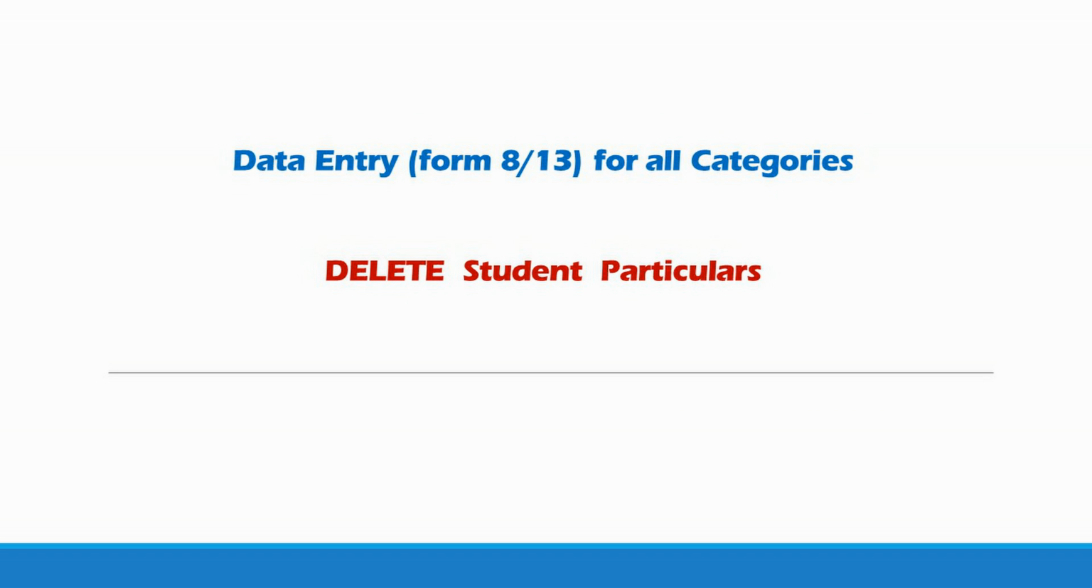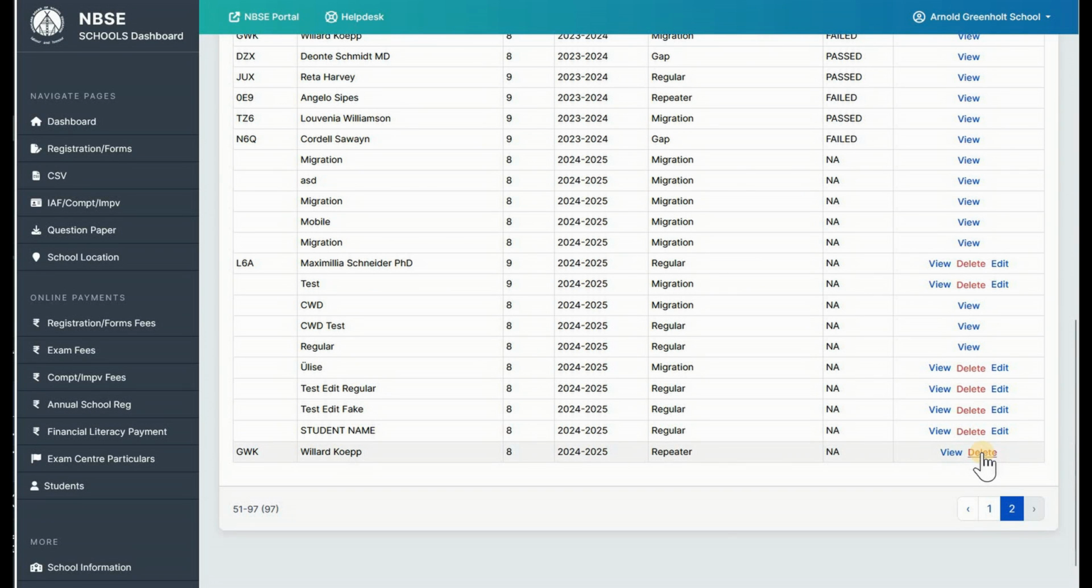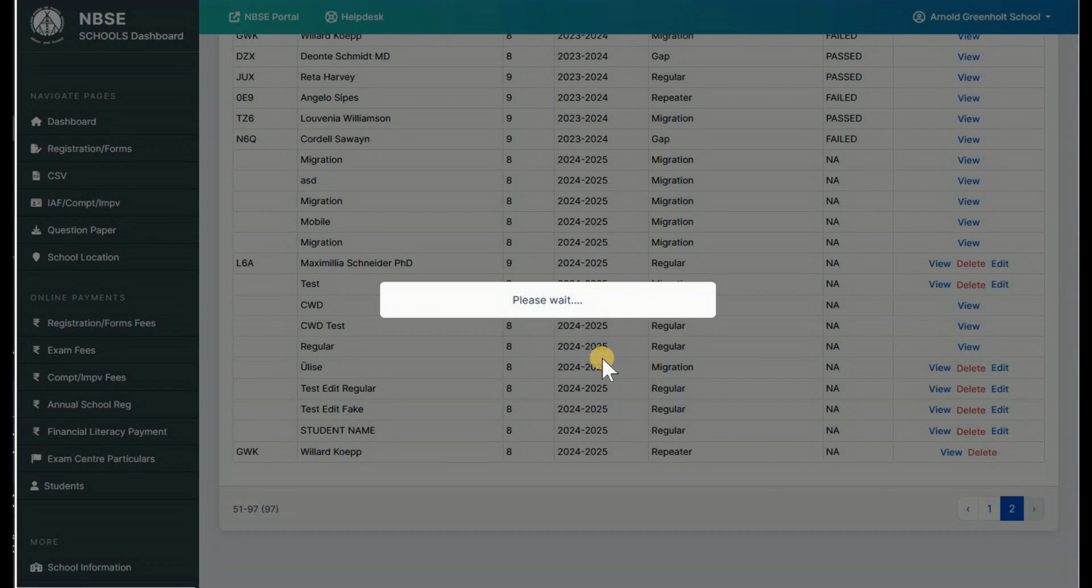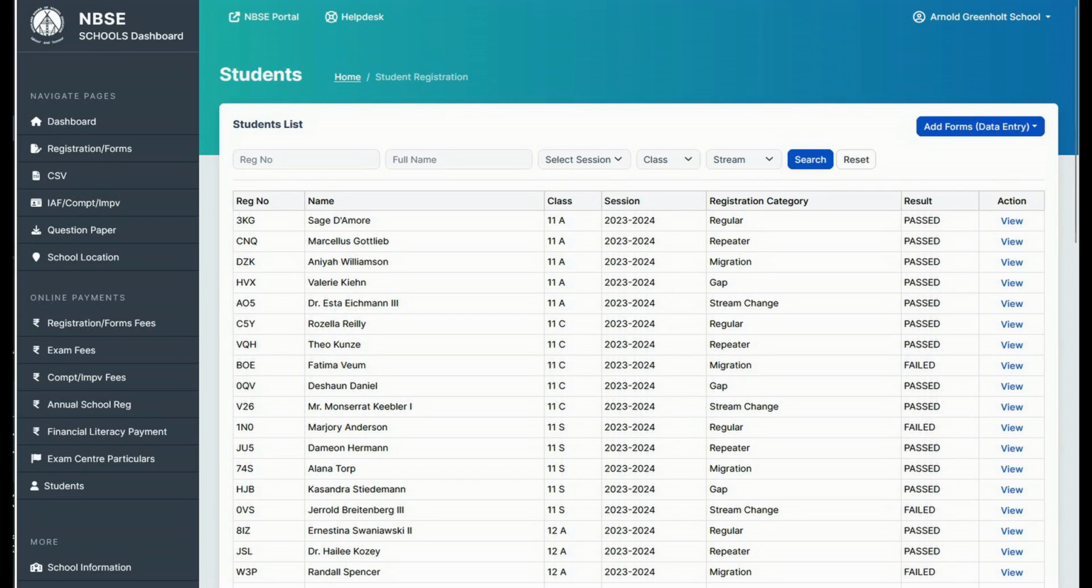Next, we will show how to delete student particulars. Select the student from the list and click on Delete option. Click OK to confirm the delete. You can also use the View option to view the student particulars.